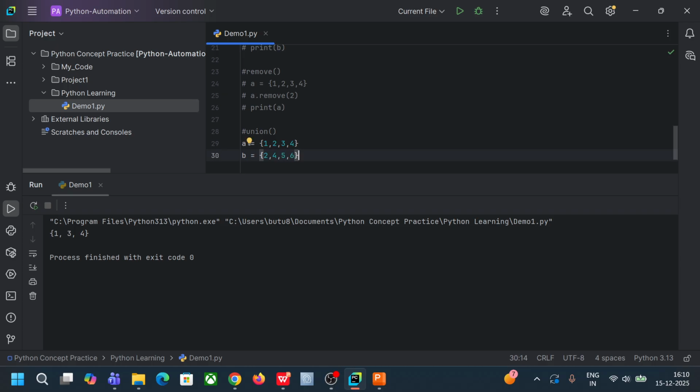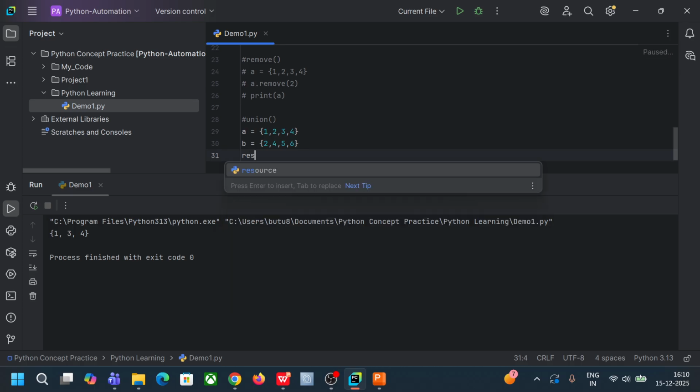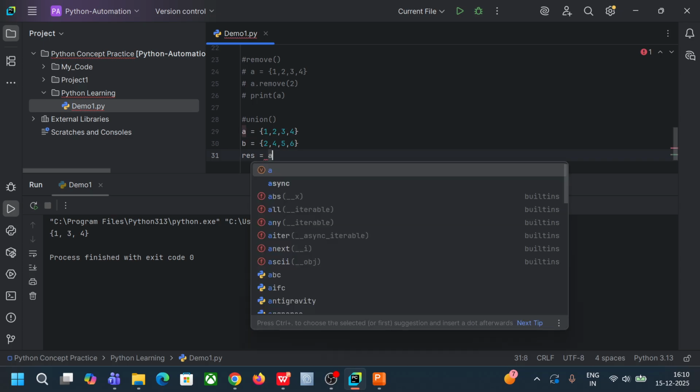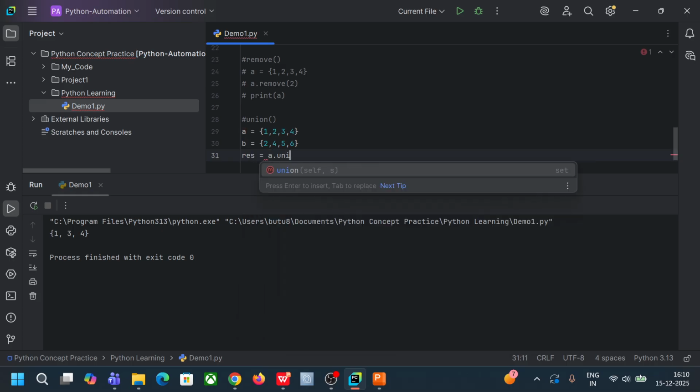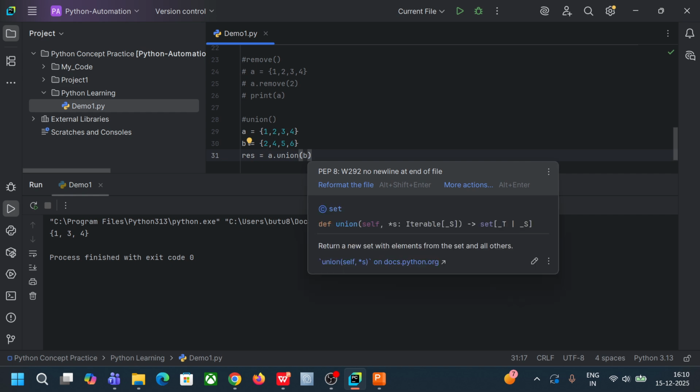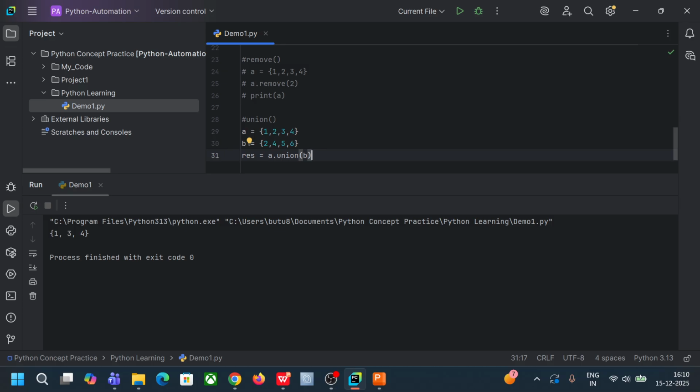Okay, so what it says, let me store in another variable. Result equals to A dot union of B. Which means I am combining these two variables as one set. I mean, these two variables are two sets, so I'm combining these two sets into one set, which will give me the output without duplicates.